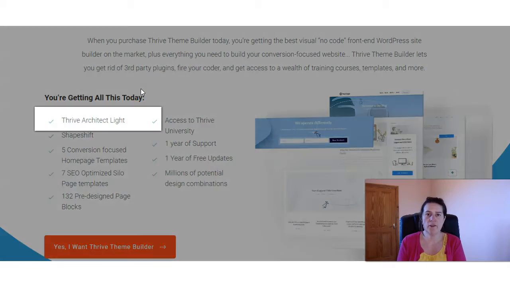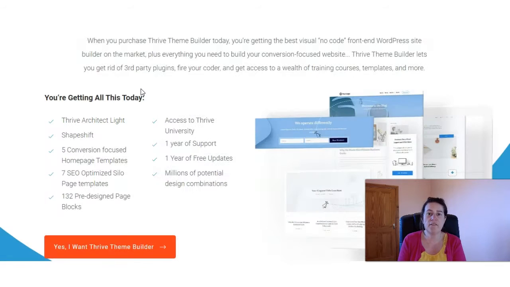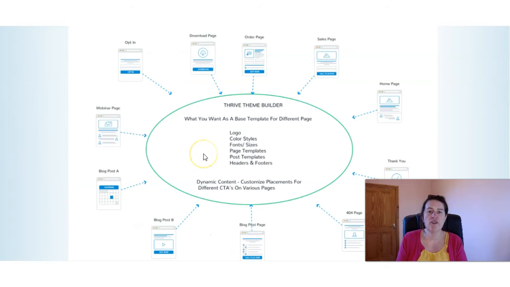Now with the Thrive Theme Builder, you'll get a version of Thrive Architect, but it's the light version. It's different in a way that you won't get as many elements as you would with the plugin itself, Thrive Architect. You're probably wondering, well, can I actually build a website with the Thrive Architect plugin on its own? And the answer is absolutely yes. Yes, you can. That's exactly what I do for my business. And I'm going to show you in the next video how you can build a simple and easy landing page with Thrive Architect.